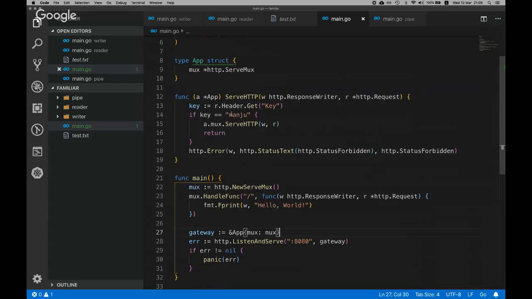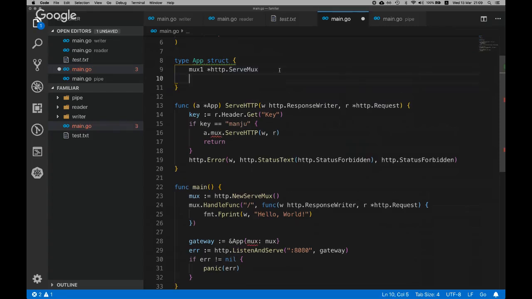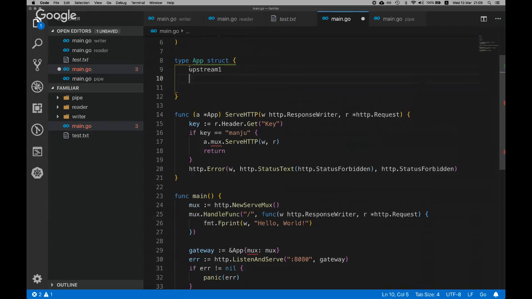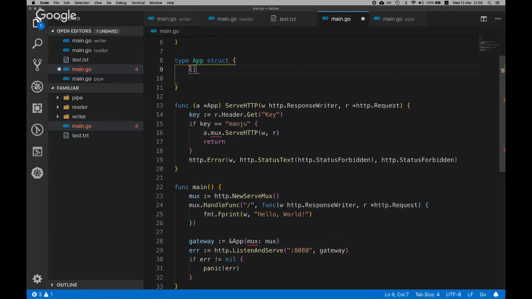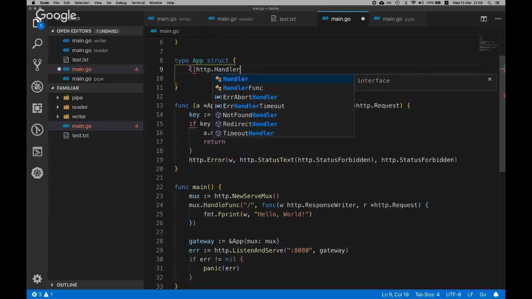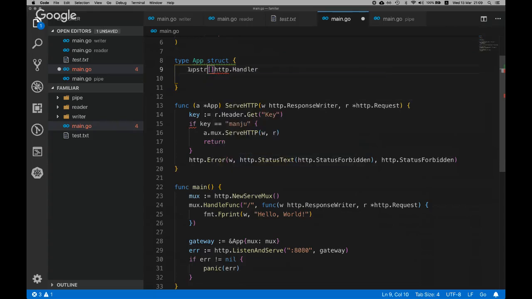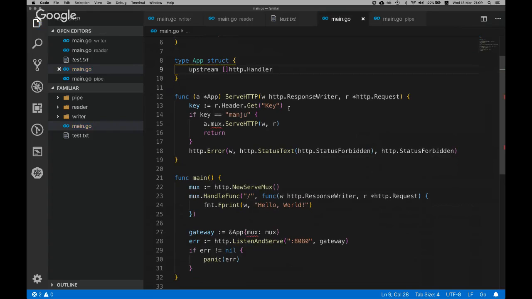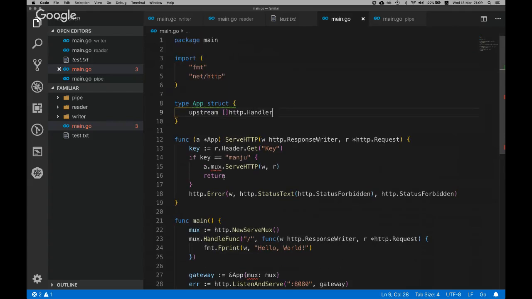Also not just here. Let's say I have max one, I have not max one. I'm going to have an upstream one, or I can have a bunch of HTTP handlers as my upstreams, like my proxies. I can easily do a round robin kind of load balancing. So it's very easy to write them in Golang.